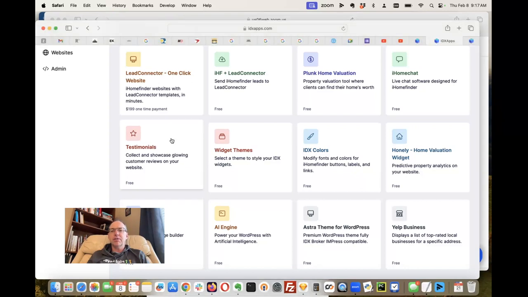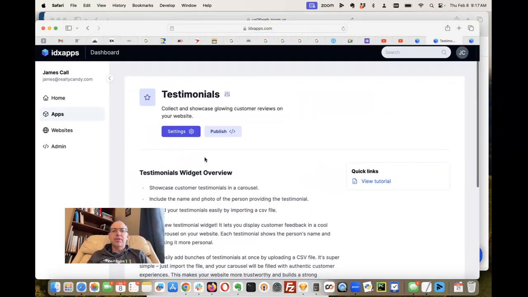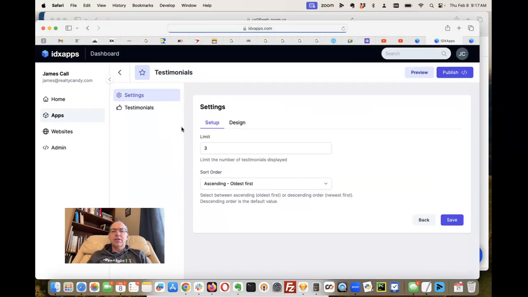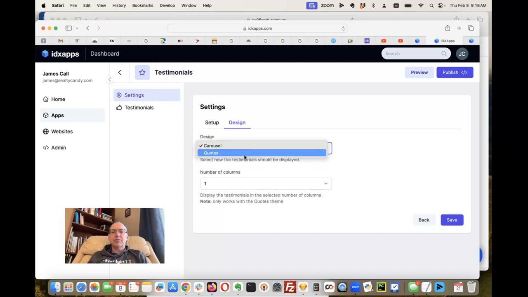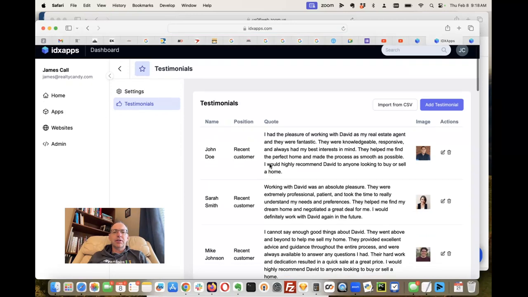So basically, you just come over here, click on this, and you go to settings and you say, okay, how many testimonials do I want to show in this little app? So in this case, it's 3. There's some designs. I can show them as quotes or as carousel, and I can put how many columns I want to set it in. So I come over here to the testimonials.